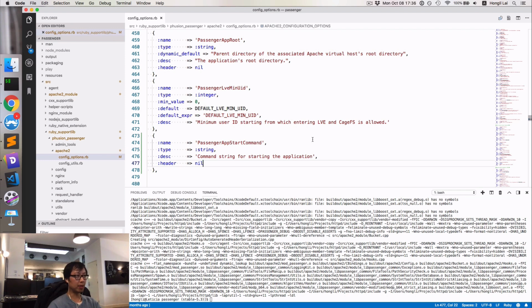But the passenger app start command is a special case, because in the user experience definition, we said that we don't only want to pass the configuration from the config file directly, but if there is a passenger file.json and there is an app start command in there, then even Passenger for Apache or Passenger for Nginx should also detect the content of passenger file.json and maybe use that instead. So that's why I set the header here to nil, which tells the auto-generation system not to emit any code that automatically forwards the value in the configuration struct to the Passenger core controller. Instead, we will write that code ourselves, in part based on what we have detected in passenger file.json.